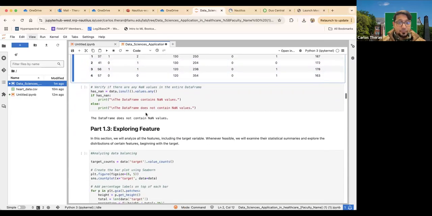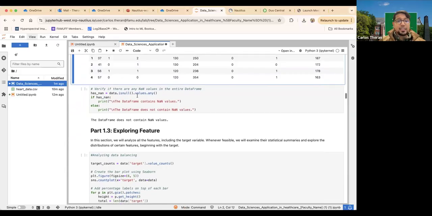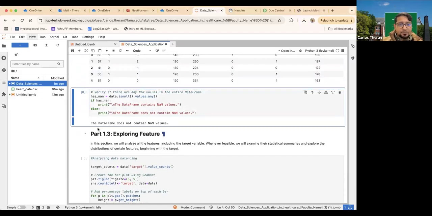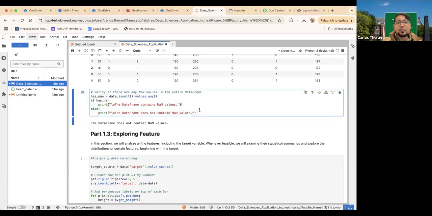Now in this part, we want to drop the non-values, which is important. Machine learning models don't work with non-values, and eventually you will have an error. So let's check for nulls. The data frame does not contain any non-value. This is very important to check before you keep going and start training your models.